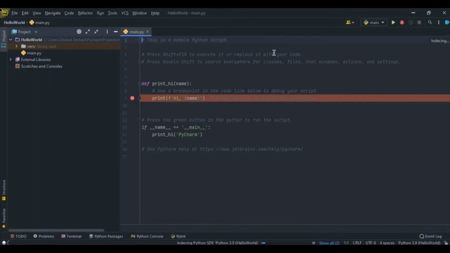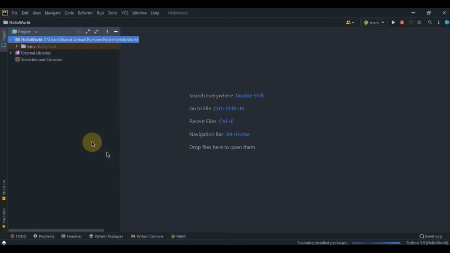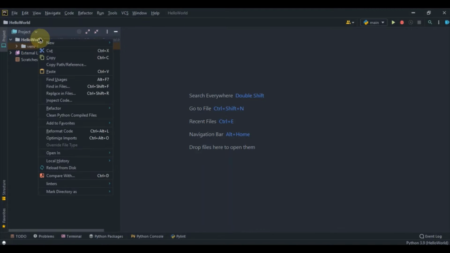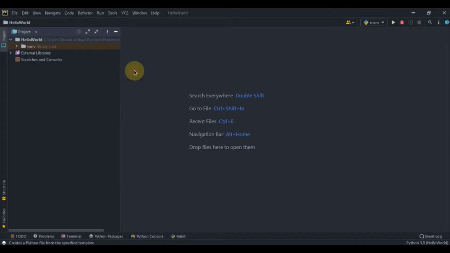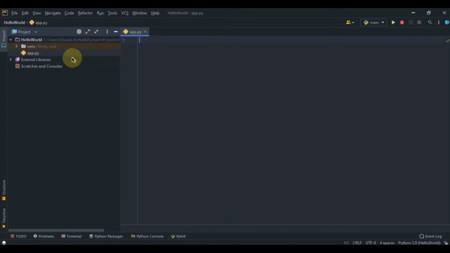Once this nice clean file is opened, this is the virtual environment. We can just delete this main.py. Scanning the files. Once that's done, you can see only the virtual environment file directory. So you go to new and you go to Python file. There we'll just type, for example, app. So app.py, it will say app.py over here. Once you're in this nice cool workspace.